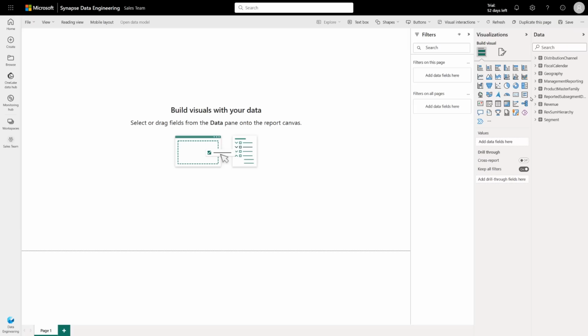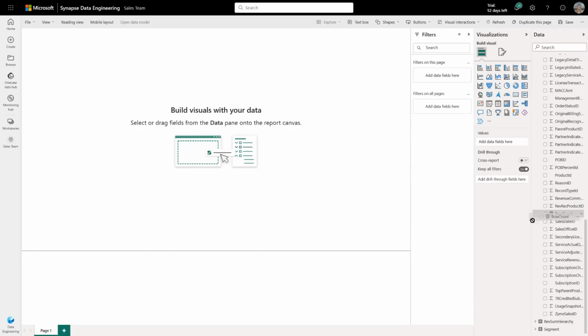This is because Power BI now supports direct lake mode, which means it can natively read Parquet files directly in the lake at blazing fast speeds. Let's take a look. I'm going to start by dragging in the count of rows, and we can see that we have 3.5 billion rows of data in the revenue table.